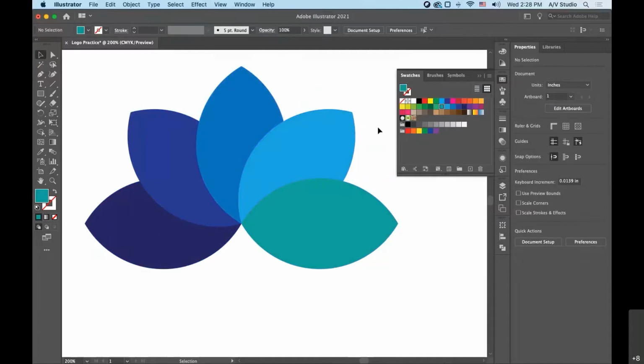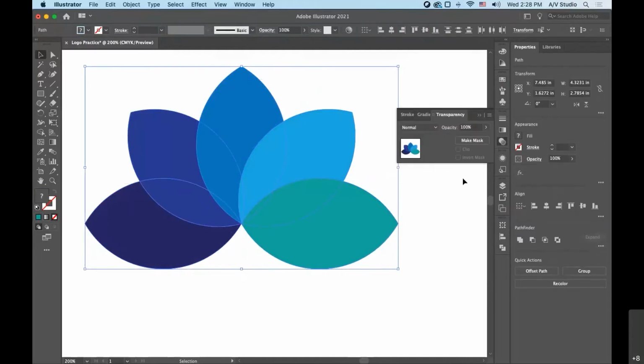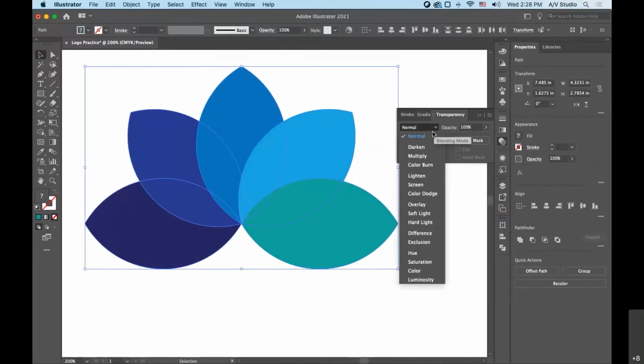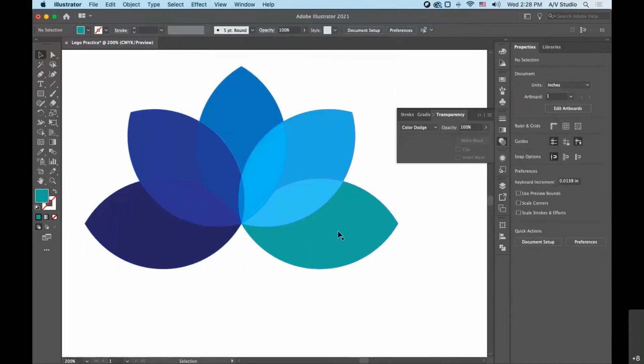And then again, we can select all of these. So I'm using my selection tool and just clicking and dragging to select all of these. Go back to my blend modes, and then we can really see what some of these do. So if I do color dodge again, and it's sometimes easier if I click away, you can see that we get some different shades kind of in between.